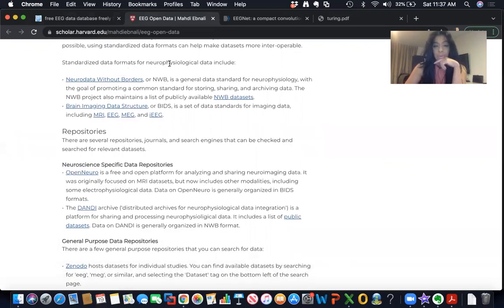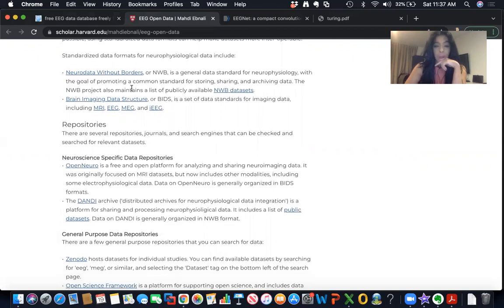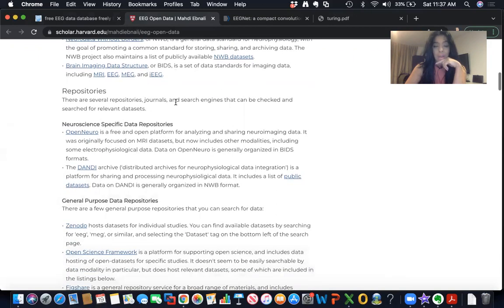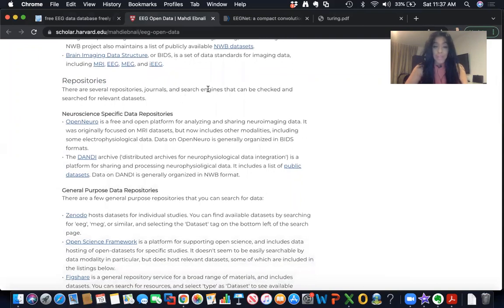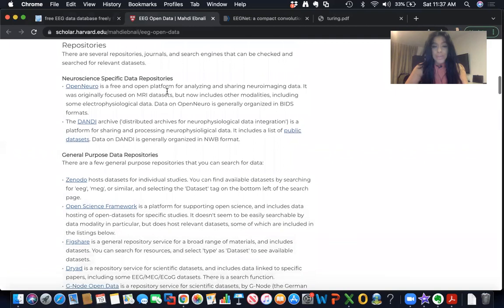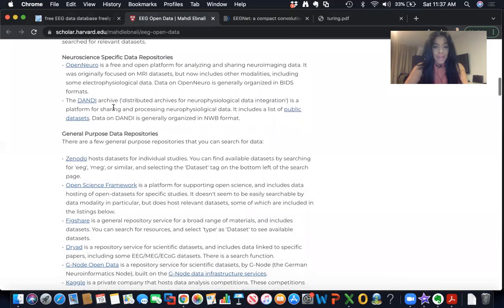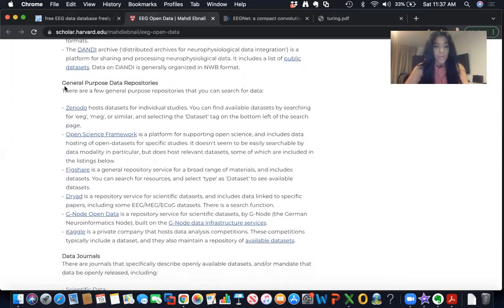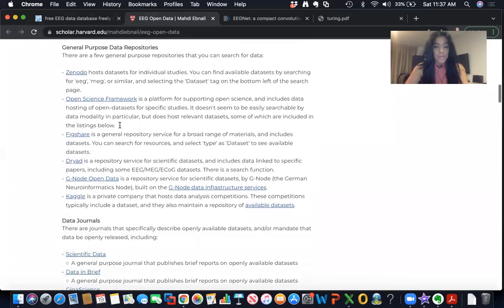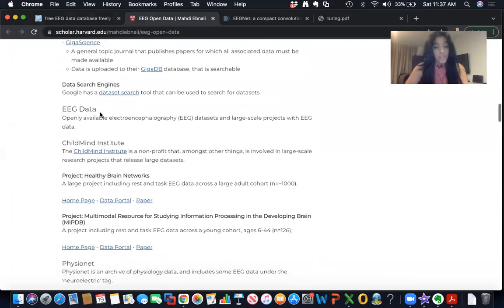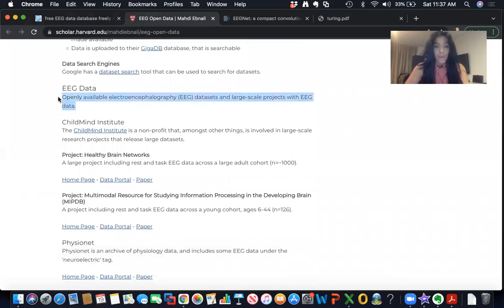Standardized data formats for neurophysiological data include... so they talk about the data formats that are standardized. They also talk about the repository. There are several repository journals and search engines that can be checked and searched for relevant databases. Yeah, OpenNeuro is one of them. That's awesome. And then etc. So you can look more into it. General purpose data repositories, data journals, data search engines for EEG data, openly available EEG data sets and large-scale projects with EEG data. So that's really cool.